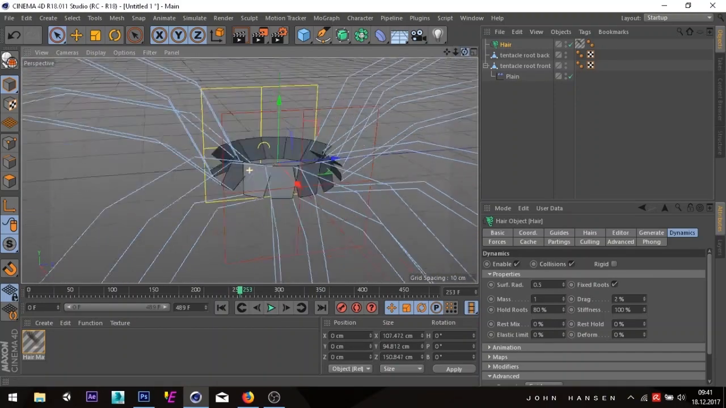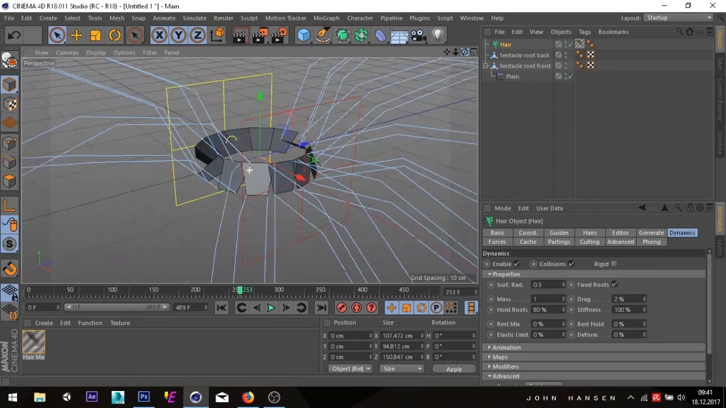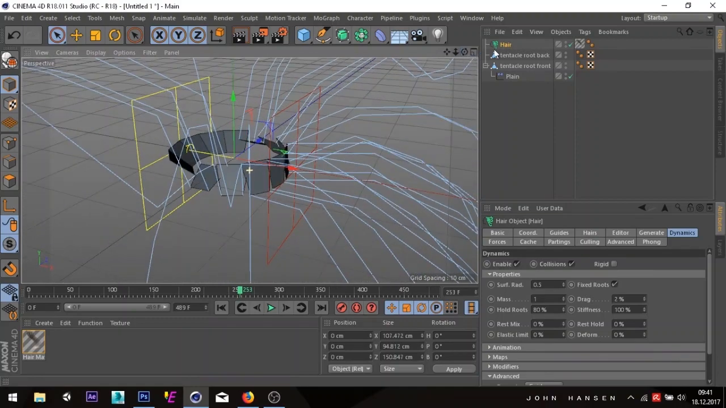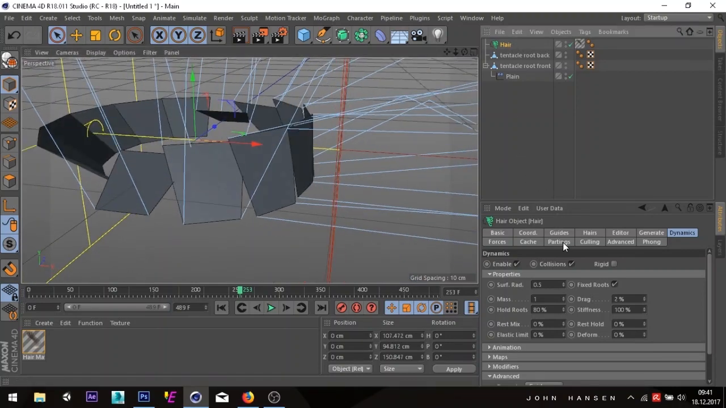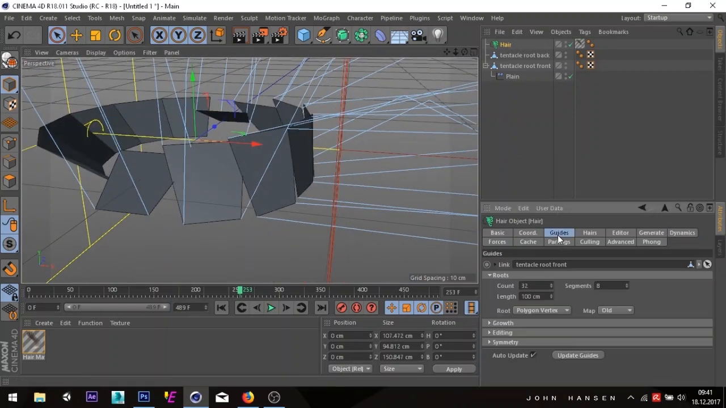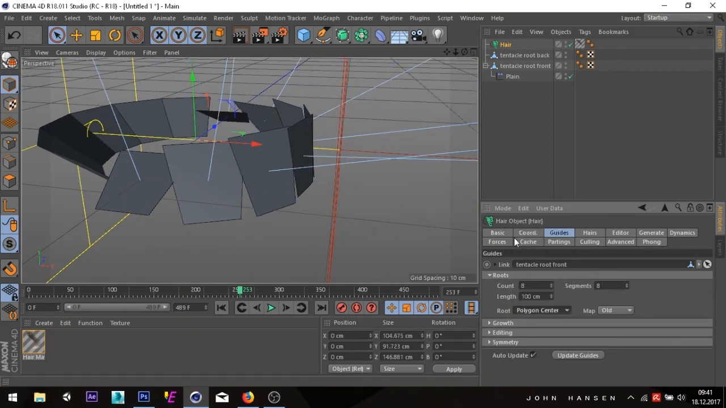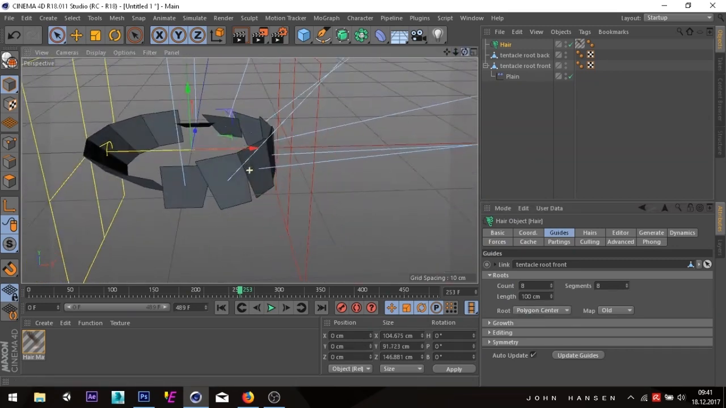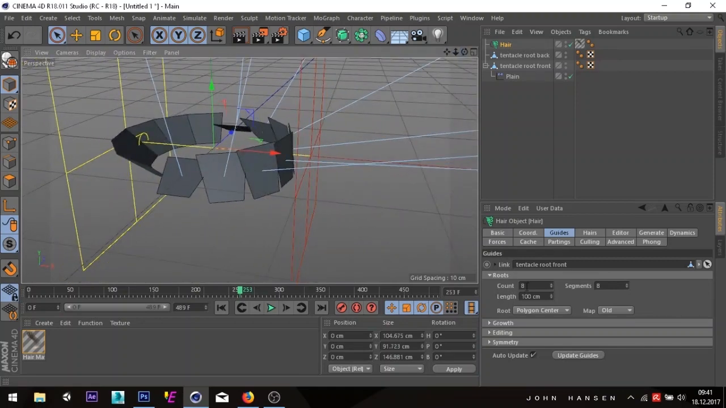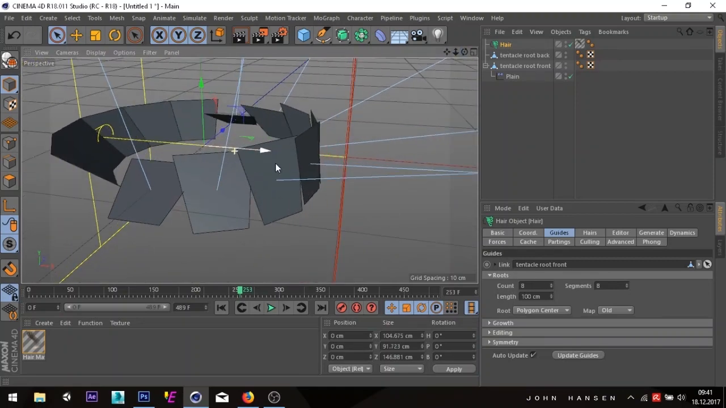I want the hair to grow out of the polygon center and not out of the vertices like it is right now. So we're going to the hair properties, to guides, and change the root to polygon center. Right now you see every polygon has just one hair, so the count should automatically be 8, and it is 8, so everything is fine.